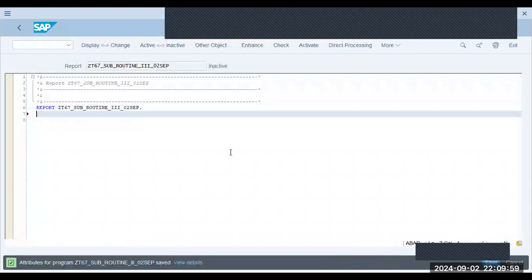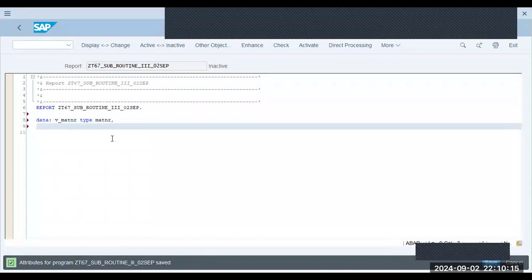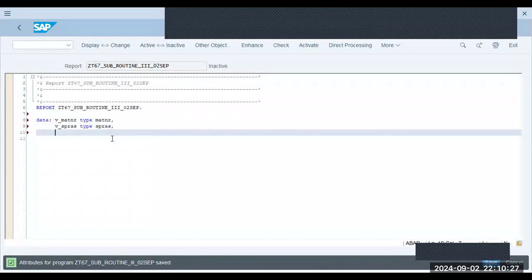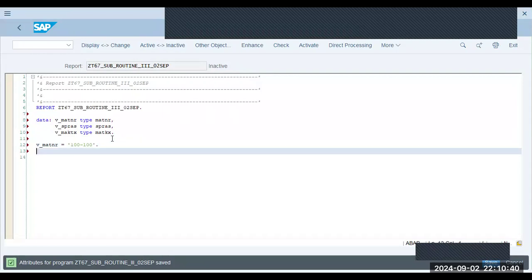Okay, now let's write it one by one. Data: v_matnr type matnr, v_spras type spras, v_maktx type maktx. Okay, v_matnr is equal to 100.